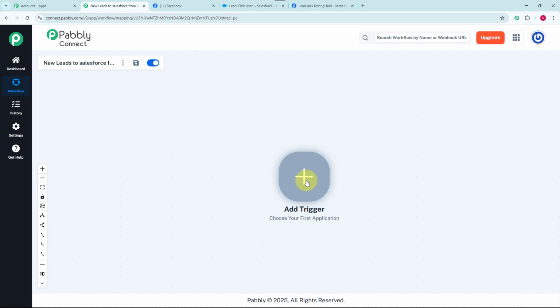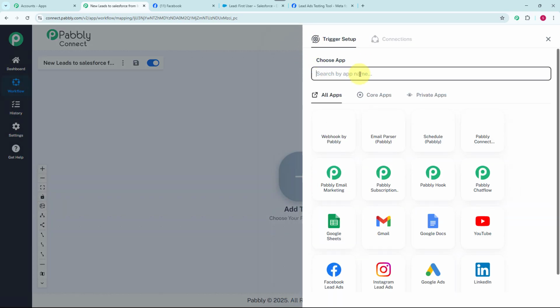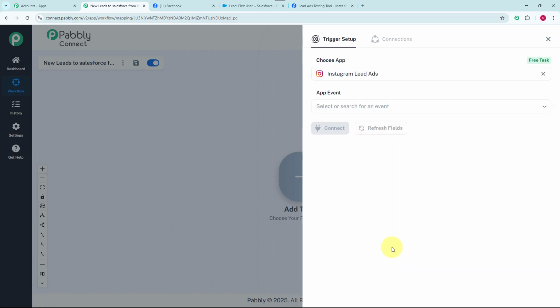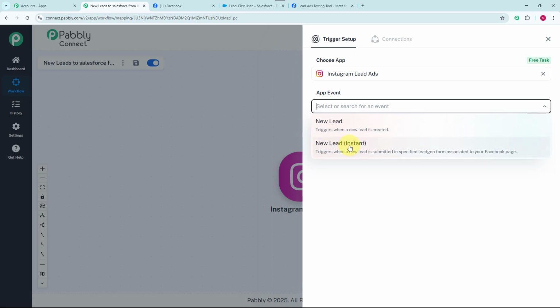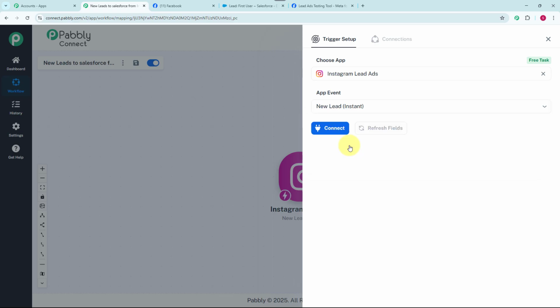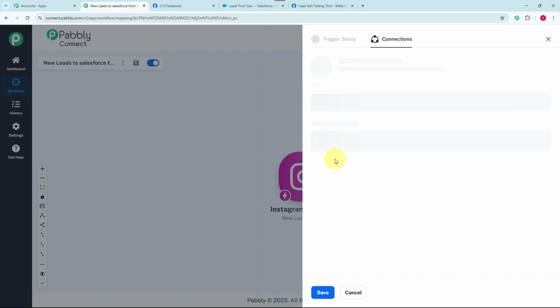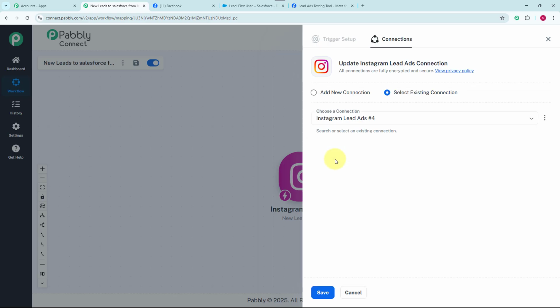So now let's click over this Add Trigger button, and here you can see we have landed on the trigger setup page. Now here I am going to search for Instagram Lead Ads, and here you can see we are getting this option. So now let's select it over here, and now we are getting the option for app event. App event is basically the work which is going to initiate your workflow over the trigger app. So here I want to initiate my workflow as soon as an instant lead is received over the Instagram Lead Ad. So let's select it, and now we just have to click over this Connect button for making the connection between Instagram Lead Ads and Pabbly Connect.